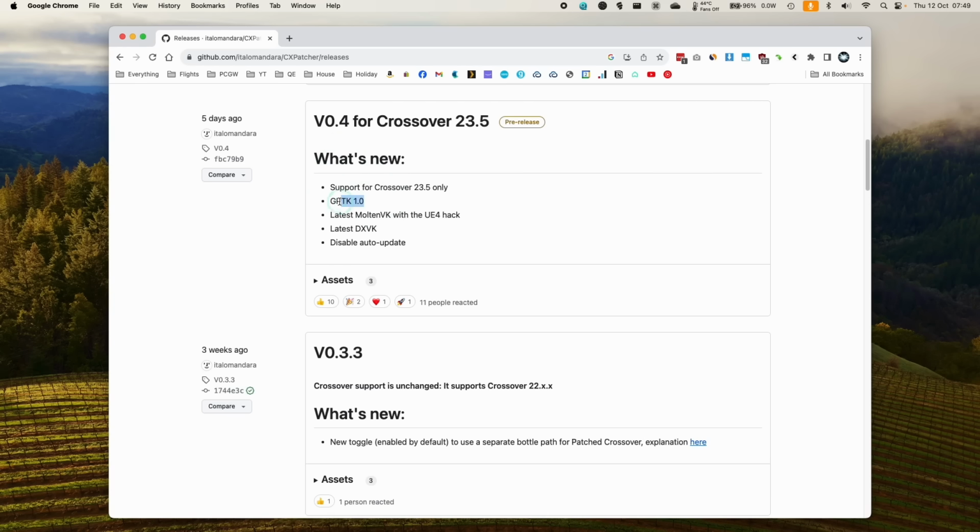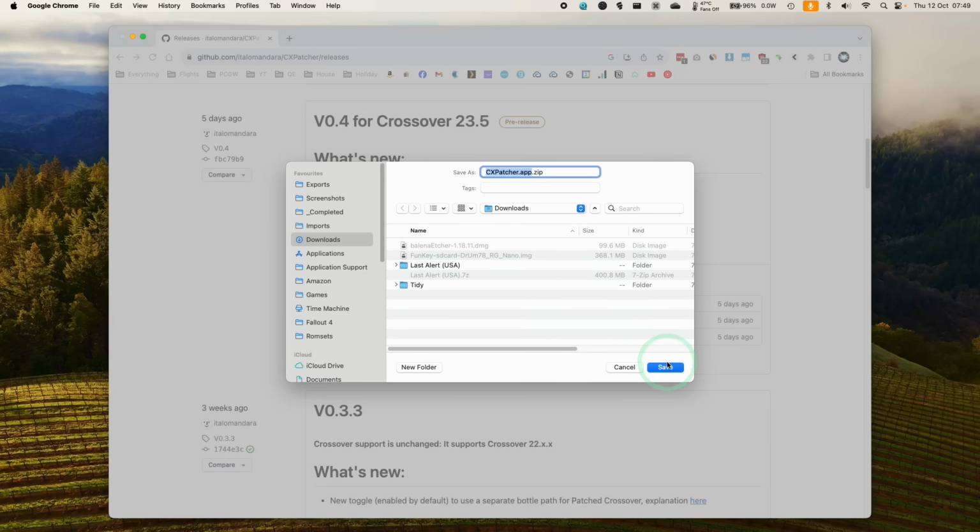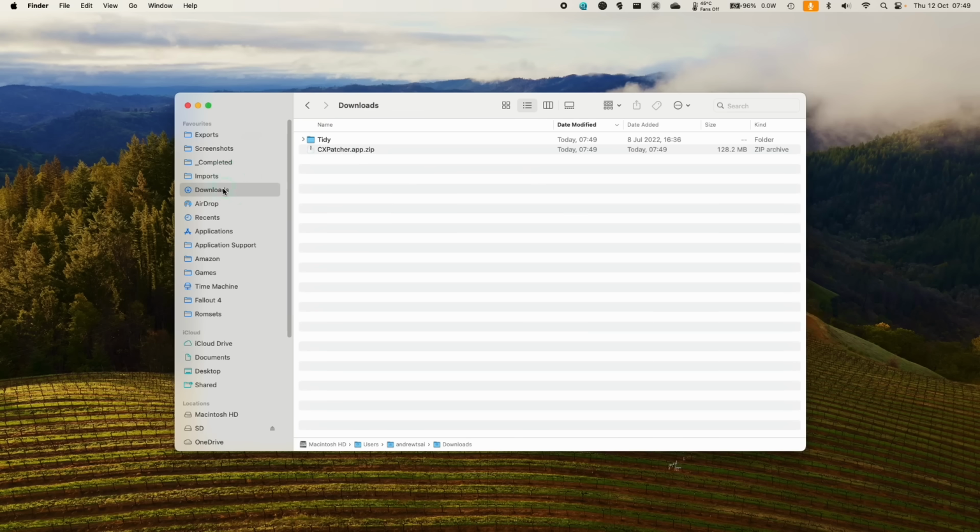This one is going to update support to Game Porting Toolkit 1.0, which is the latest at the time of recording. So simply all we need to do is expand the assets section and then click on cxpatcher.app.zip, and then we're going to go ahead and download this. Press save. And then within our downloads folder in Finder, we're going to double click on cxpatcher.app.zip.